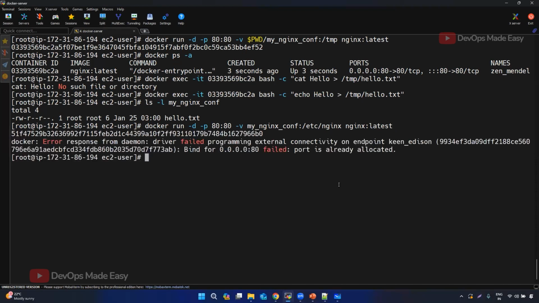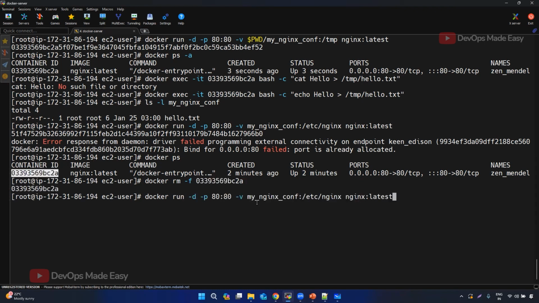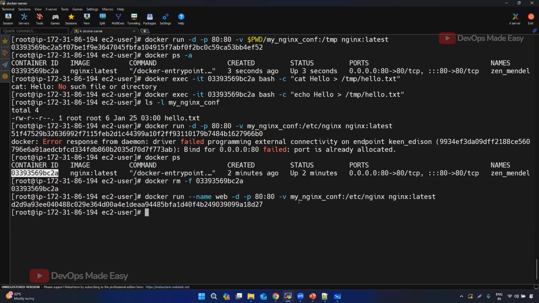Here this port is already occupied, so let me see what containers I have. docker rm -f and the name of the container. Okay, and let me create another container, and also let's name it so that it is easier for me to delete it. So I just took the entire /etc/nginx content into this folder.